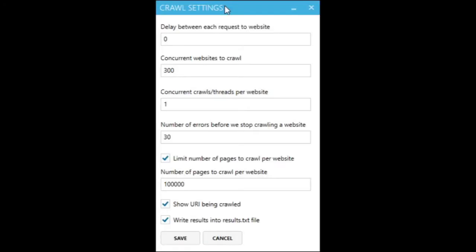So before we see it in action doing a crawl on a website list, we'll just go through some of the general crawl settings first. Here we have delay between each request to website, so if you think a website might block you crawling them because you're sending requests too fast, you can bump that up to 4 seconds, 5 seconds, whatever you think is going to work for that particular website.